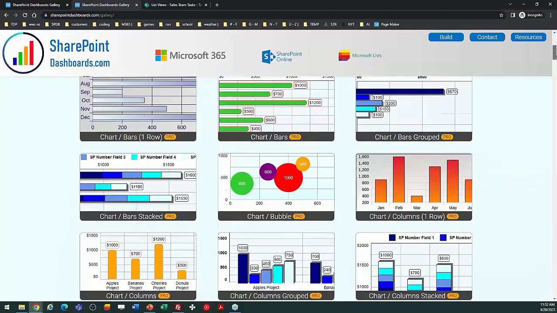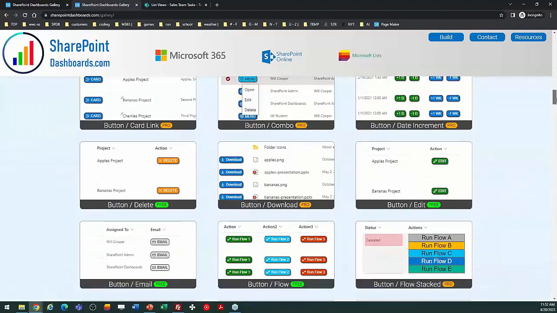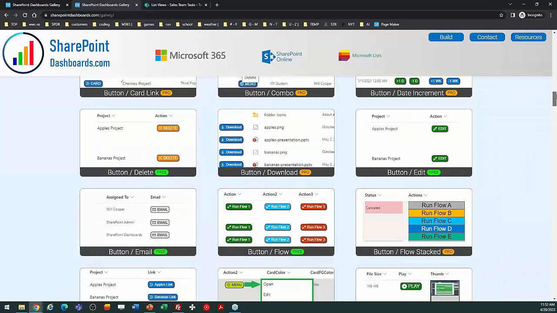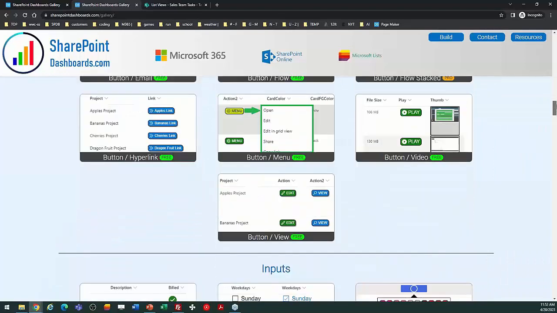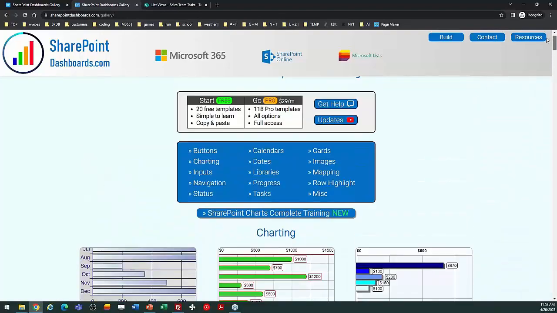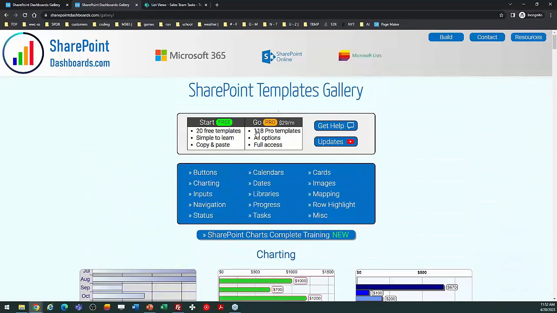Some of the more useful templates are available for free. That includes some of the buttons, especially the edit button, the view button that you saw in our webinar presentation today, link buttons, email, all kinds of things like that. So you can go ahead and get started and start playing around with these templates. And if you find those are really useful and you want to take advantage of everything, there's a subscription option available as well. So I hope you find that interesting.